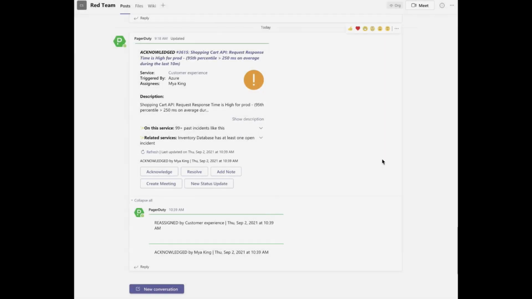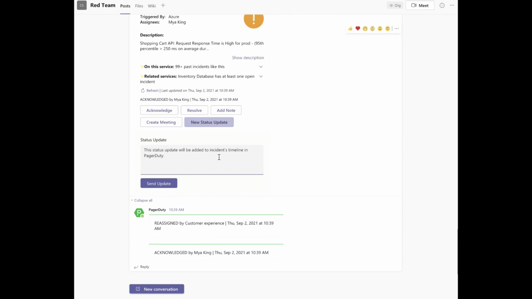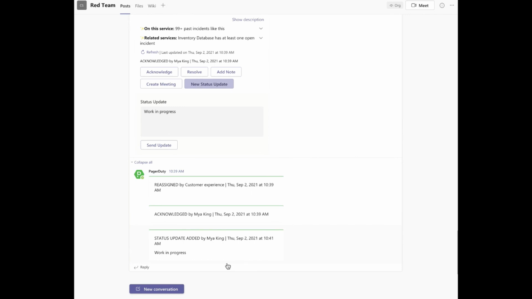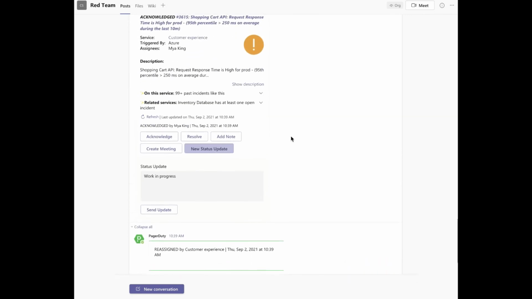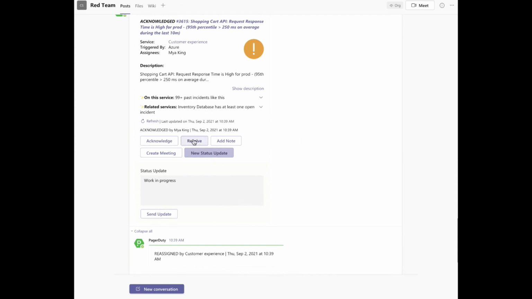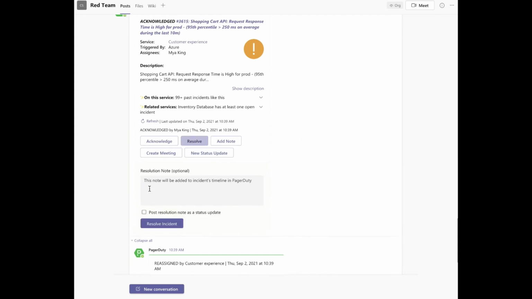For demo purposes, I've already triggered an incident and acknowledged it. Now let's add a new status update. When the status update is sent, you will see a confirmation in the notification history. You also can resolve the incident and add a resolution note, and then post that resolution note via the checkbox as an incident update.